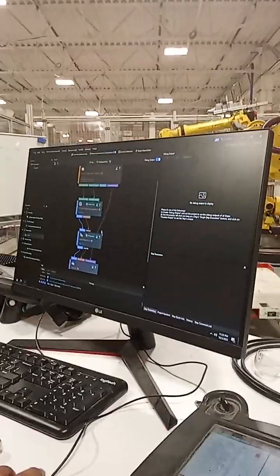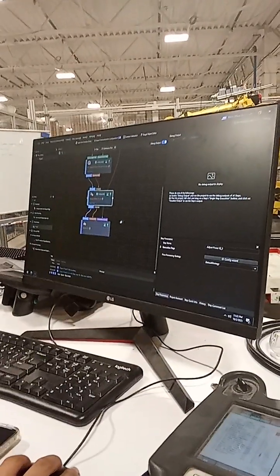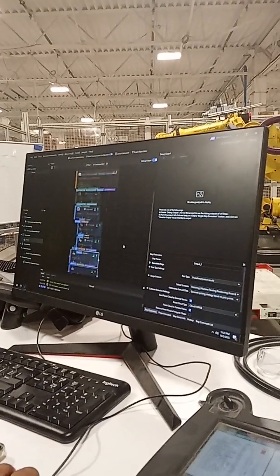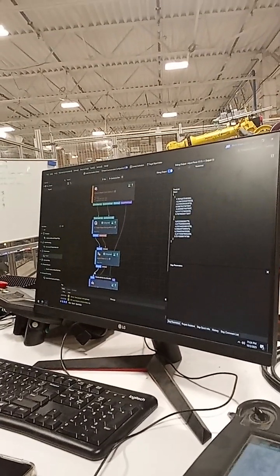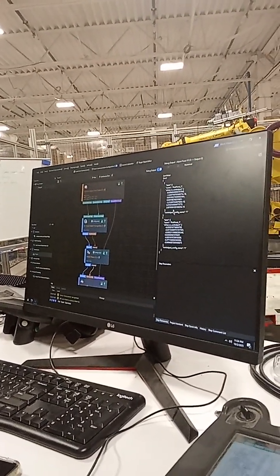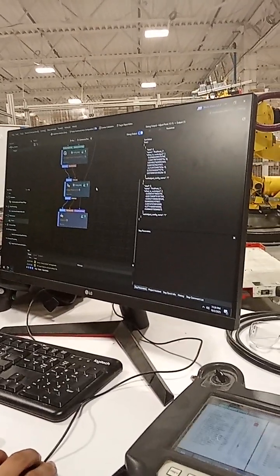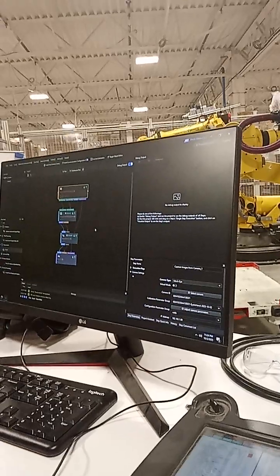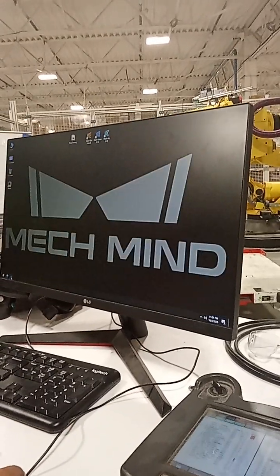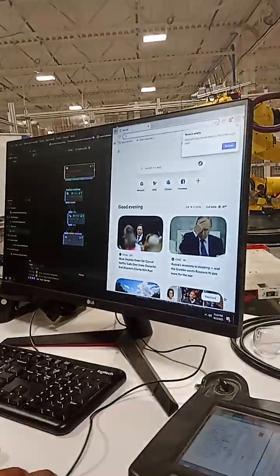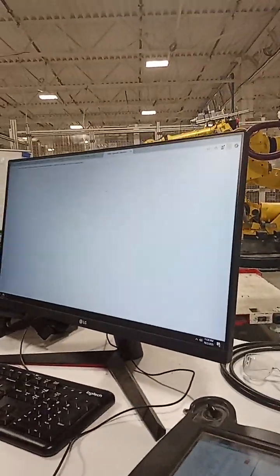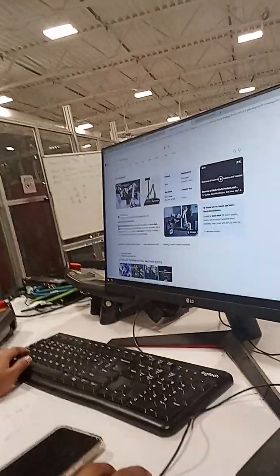After that, we just save. Then by running everything, the pose will be output to the robot. Then we can go take a look at the project.